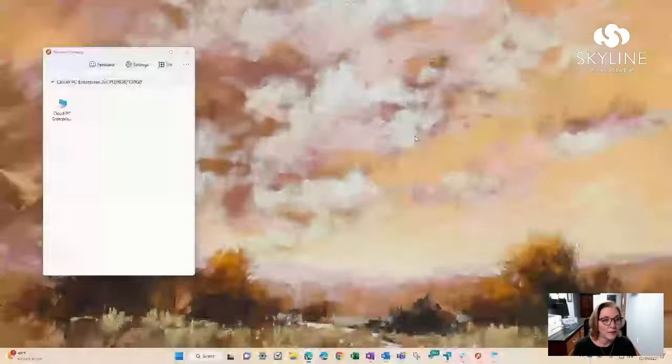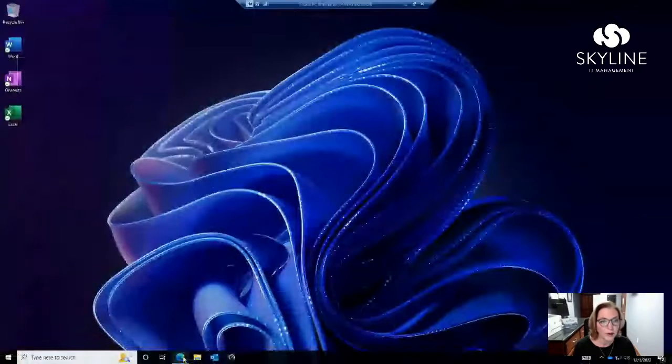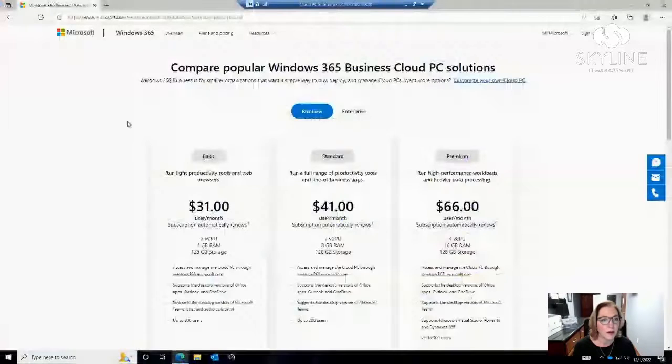So if I go back to my physical computer, open up a browser, here we are on the page for the pricing for this. The option to go with a Windows 365 Cloud PC is not necessarily an inexpensive option. It depends upon the type of PC you configure, how full it is, essentially. You're obviously going to pay more for a more powerful machine.